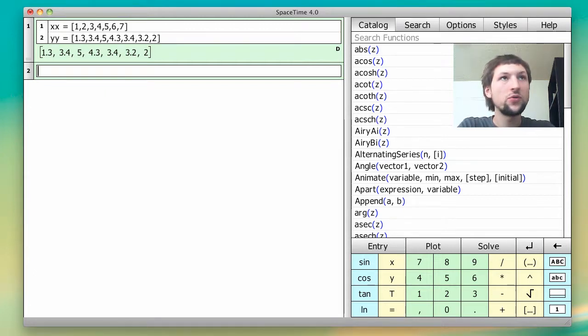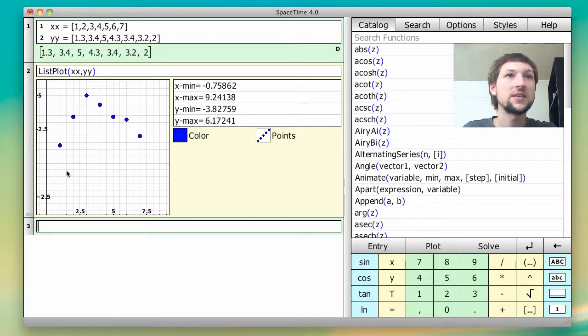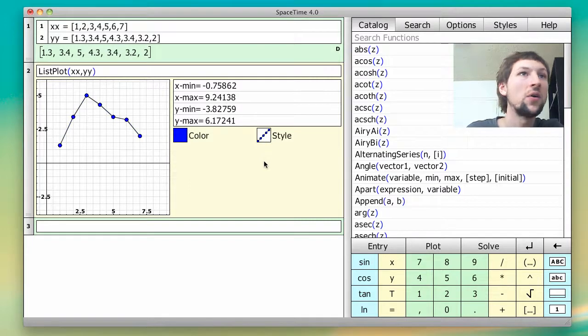So if we want to do a plot of this data, just the data, we can do a list plot and just hit enter, and we get this image right here. And if we want to connect the dots, we can do that, or we can put dots and connect them, or we can just toggle through here. You can also change the color too, but I won't. Okay, so we have our data here, and so a couple of things we'd like to do.